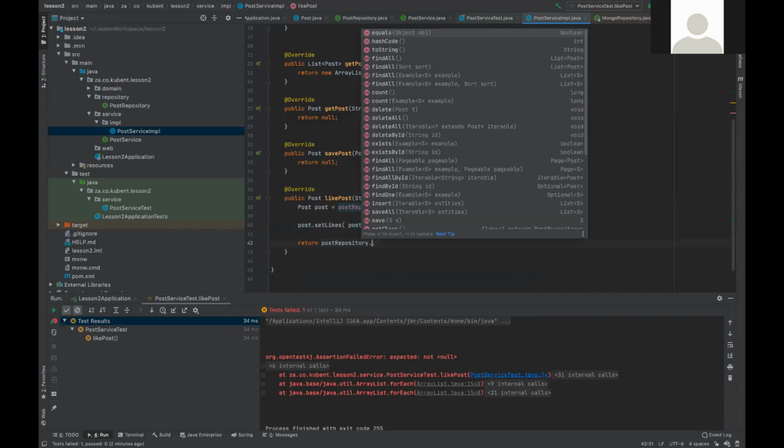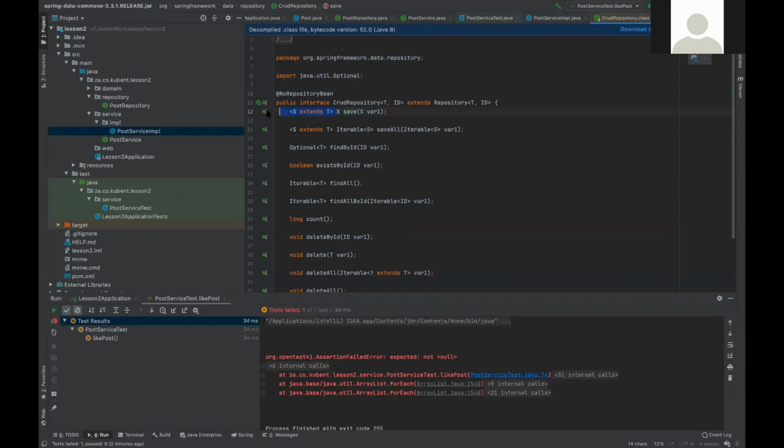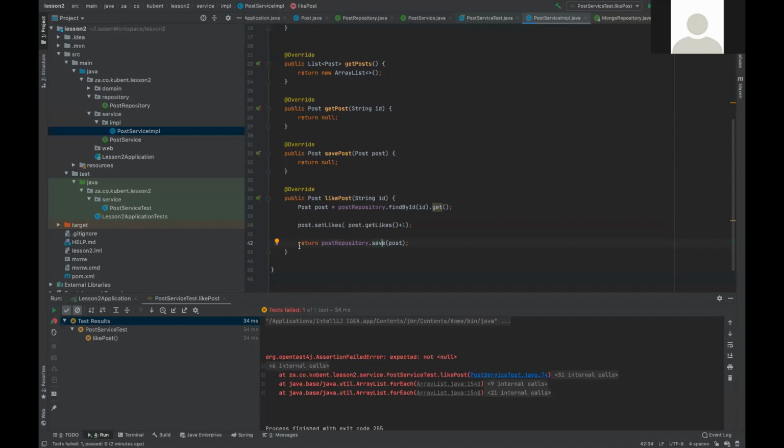So if you go into here and you say, save my post, because I want to save it. Now that I added the like to it, I'm going to save this and say, okay, I've got the post now. I've added 1 to it, so I'm going to save it. And at the same time, I'm returning, because this save returns me back my object of S, which is my post. So it's saying save, return that save. Lekker.